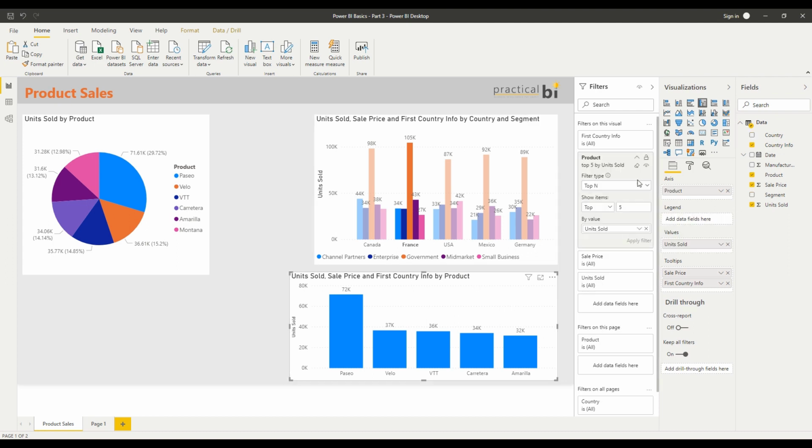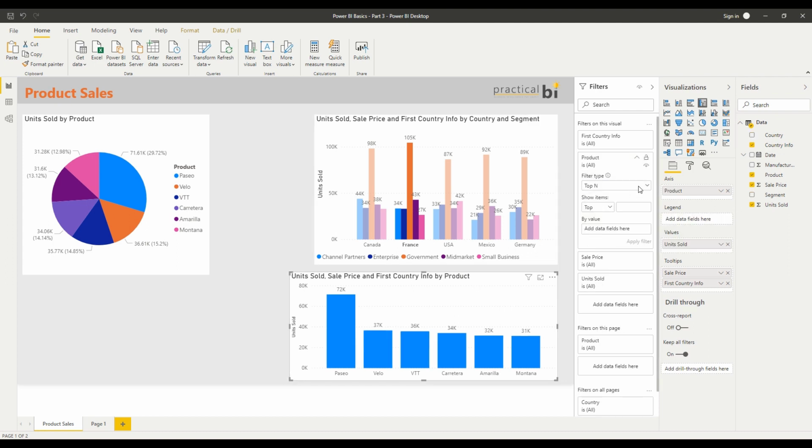So let's just go back to my visual, and I can clear my top N. I could also look at the bottom 5 products, or the bottom 1, or the top 1, and filter accordingly in that way.